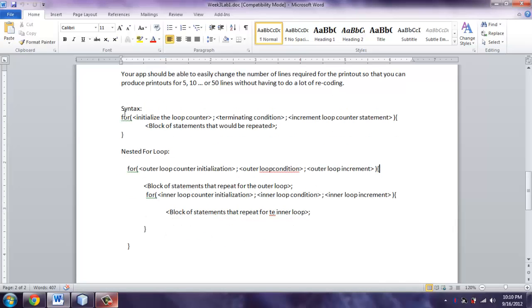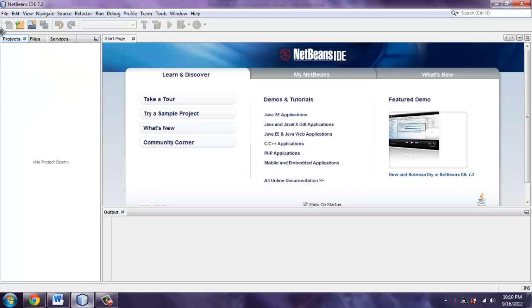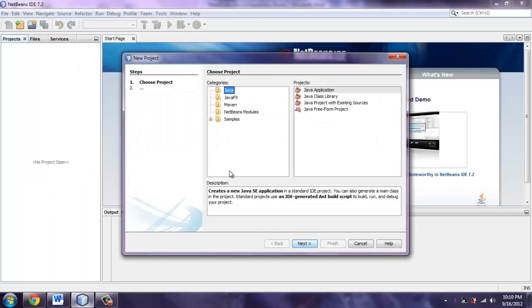Below we have the basic syntax for a for loop, and then down here the basic syntax for a nested for loop. As you can see, this first for loop is the outer, and the second is the inner. Now let's start by opening a new project in Netbeans.